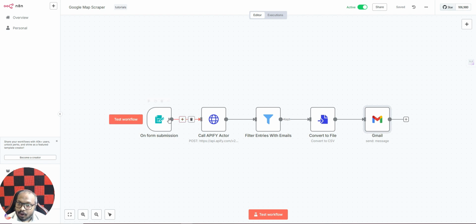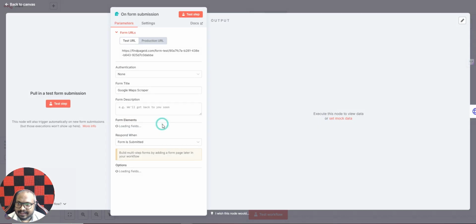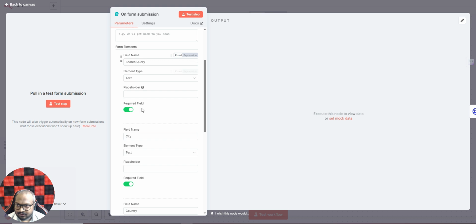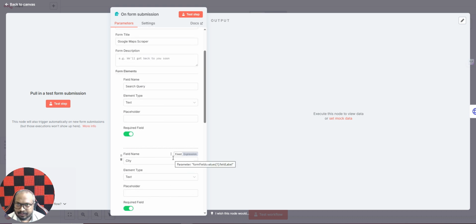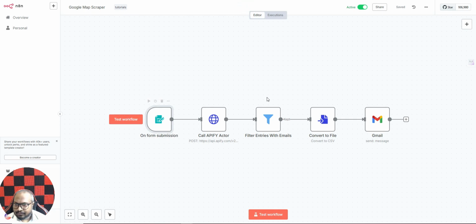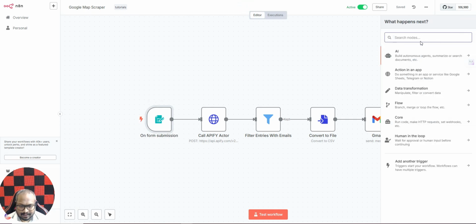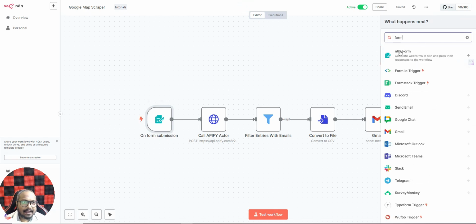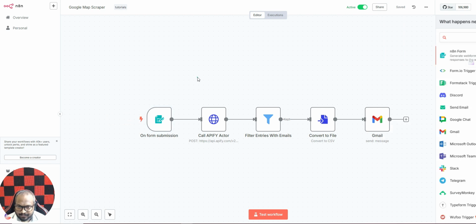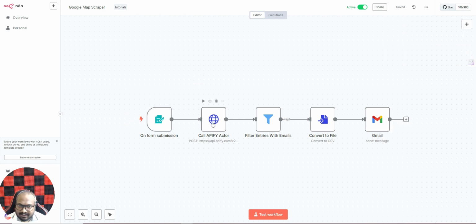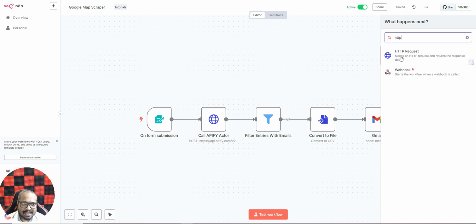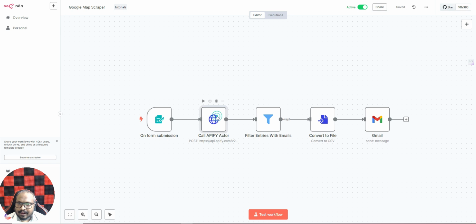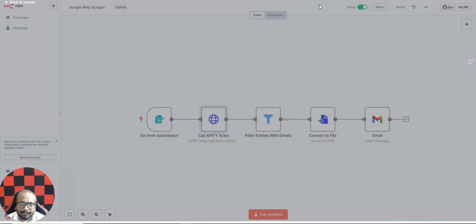So the first step in the automation would be a form. A form basically collecting information such as search query, city name, country name, and their email on which they want to receive the report. And you can create a form in n8n by just clicking on the plus button, searching for form, and clicking here, and you will be able to create the form. Next thing is an HTTP request node. To create an HTTP request node, just search for HTTP, click on this one, and you will have a node like this. Okay, so just click on that node and you can fill the parameters here.